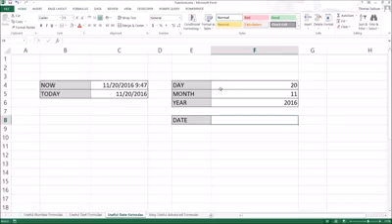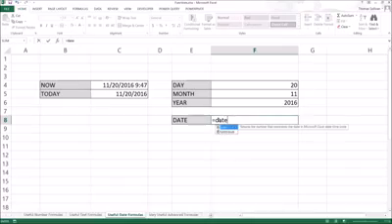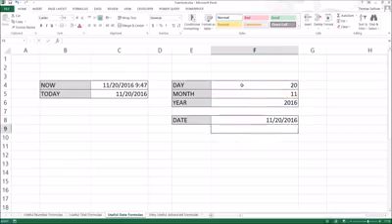Now, what if you have your day, month, and year in different cells, and you want to combine all three to make a super date, or just to make a digestible, readable one-cell date? What you can do is use the DATE function, which returns the number that represents the date. So you feed it the year, comma, the month, comma, and the day. And then it'll spit out the date in a nice format.